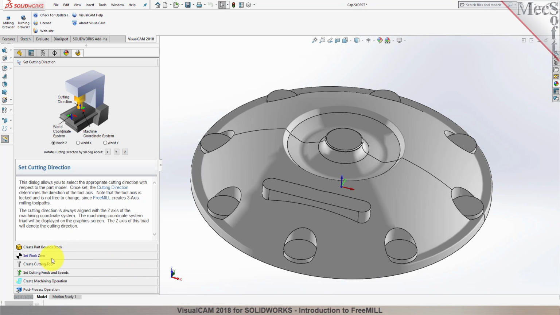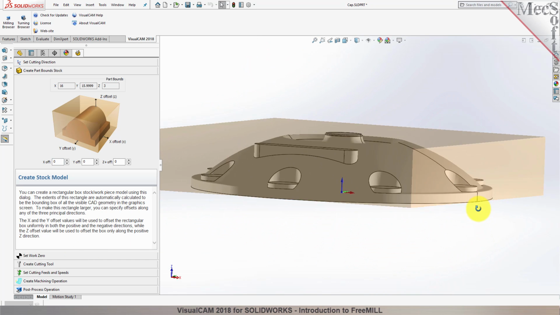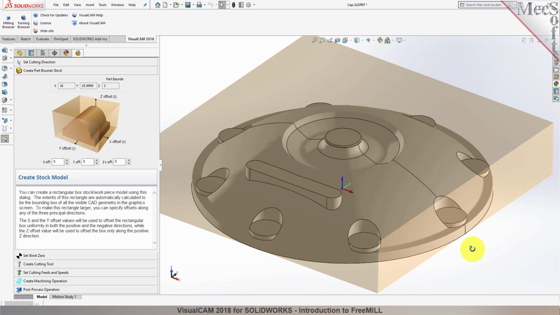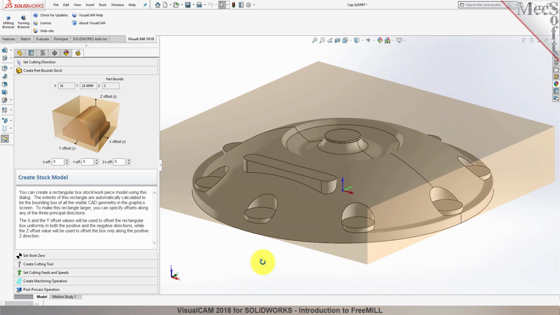Now we move on to the next tab in the FreeMILL wizard, called the Create Part Stock tab. We use this tab to define the stock material, or the workpiece, that the part will be made from. FreeMILL looks at the part geometry and creates a minimum box that it uses as the stock material. The dimensions are shown in the Part Bounds section here. In the fields below, you can change the stock dimensions if your actual stock mounted on the machine is larger than the part to be cut.